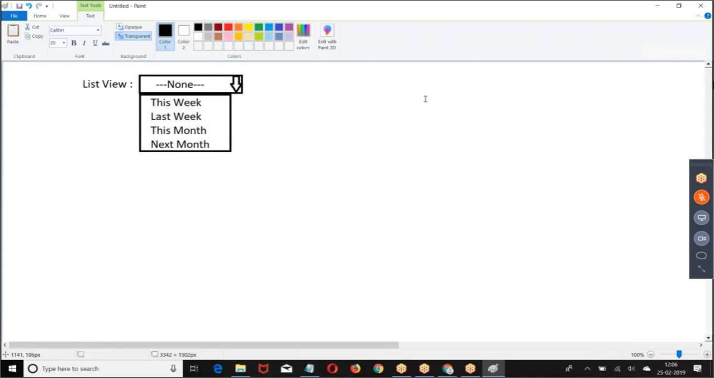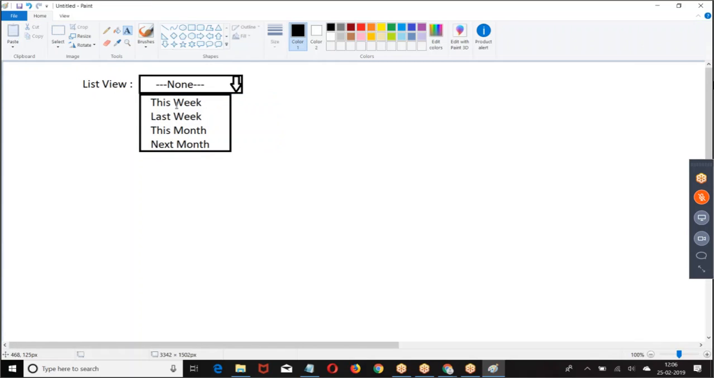So if I select this, get me all the opportunities which are going to close this week. Get me all the opportunities which closed last week. Get me all the opportunities which are going to be closed this month. Get me all the opportunities which are going to be closed next month. So I want to create a pick list. Based on the pick list, whatever option you select, I'm going to use that to fetch the data. Now I'm going to create a list view.